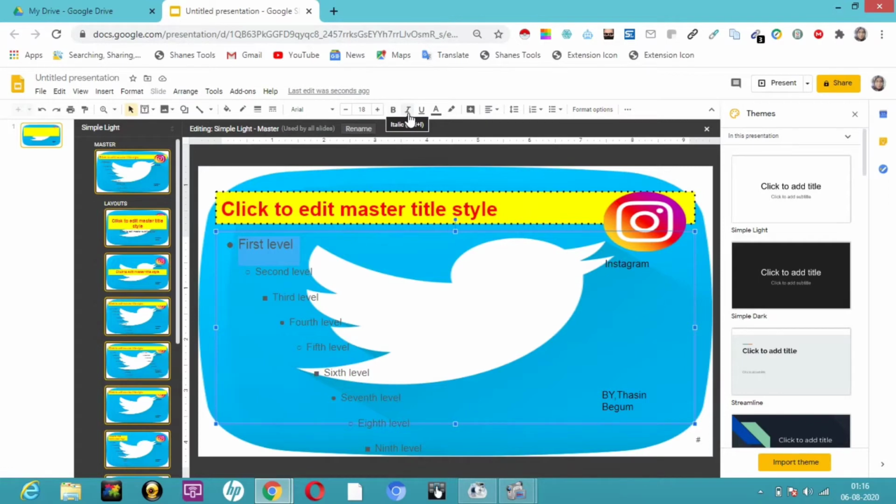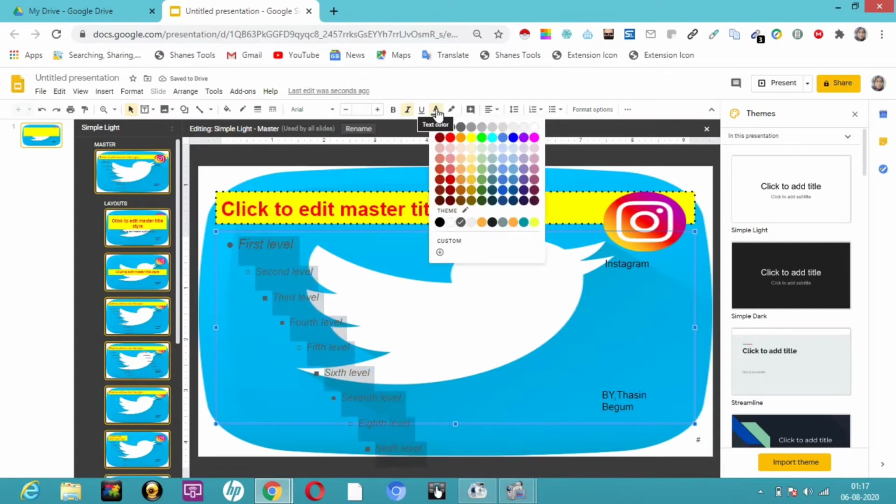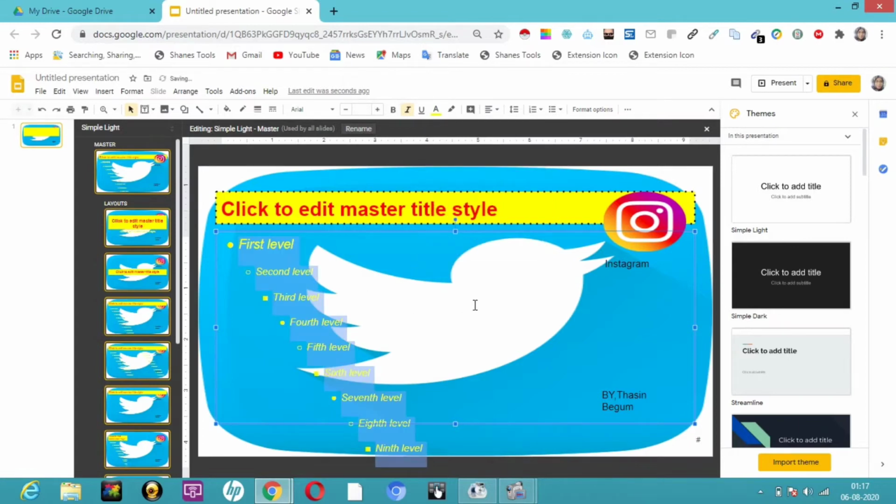So let me give it in italic. Let me first select all this. So now it has got selected. Now I will give this italic, and then I'll give a color. Actually the background color is already blue, so I will make it red or yellow so that it can look bright. So here it is. So now I am done with this.